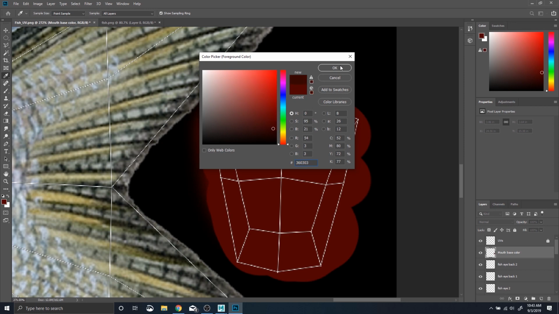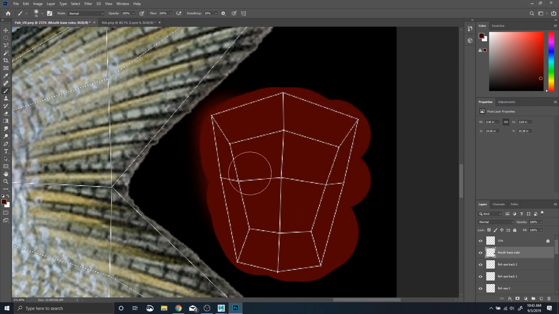Once you have that base color, that's going to be a kind of medium color. I want to do a darker color for the throat area. So I know that the fish breaks in half here. This section is the top of the mouth and this is the bottom of the mouth. So around here is the throat. Brush tool. I want to just kind of brush it in.